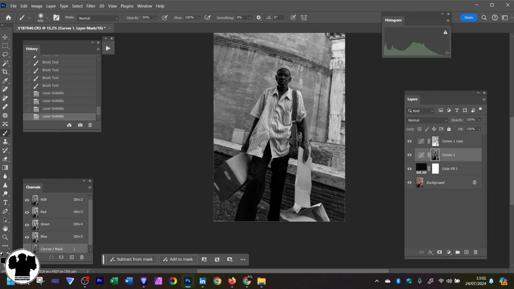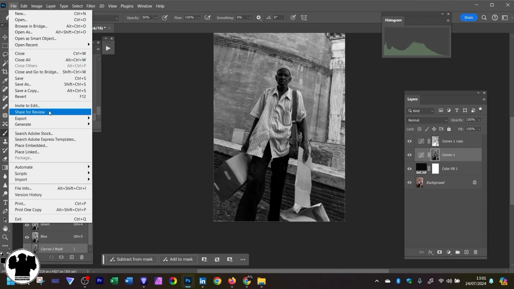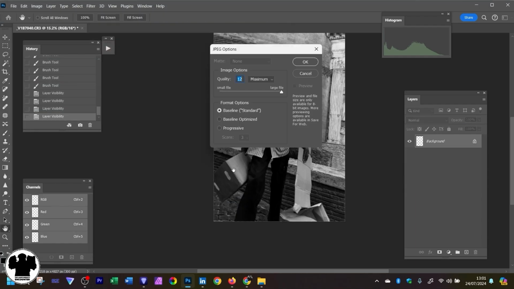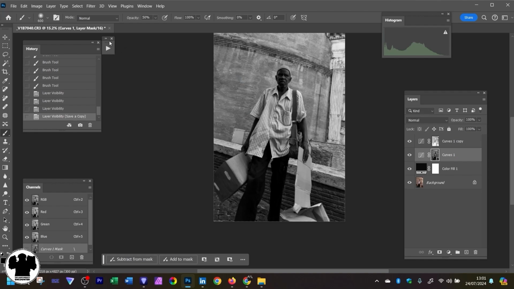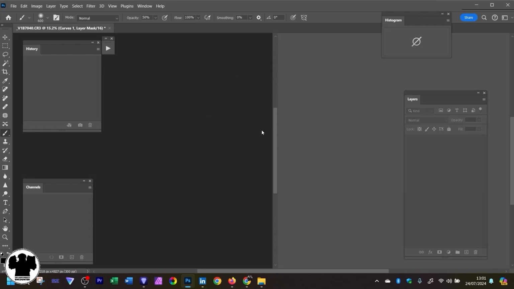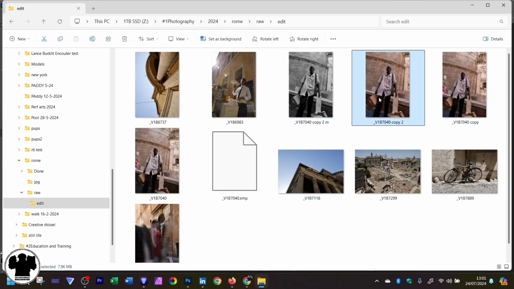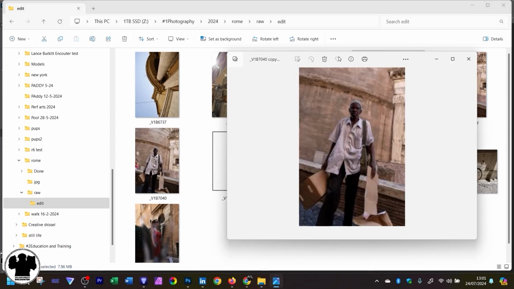Histogram slightly underexposed up here where I've taken off the highlights, but I'm not worried about that. File, save as copy, copy to M for mono, like so. I'm going to close that down, and then we'll just have a look at these two. Copy to, like that.